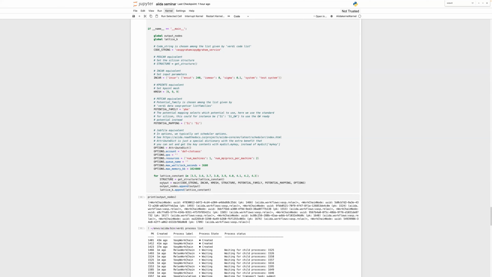And so now I create a bunch of calculation nodes, one for each one of these values. And here, as I do the calculation for each, I append the output to the output nodes list. That's my list of the nodes. I also append the lattice constant to a list. And so here, after I run this code block, I can print the output nodes, and here I can see all the nodes which were created and their numbers in the database.